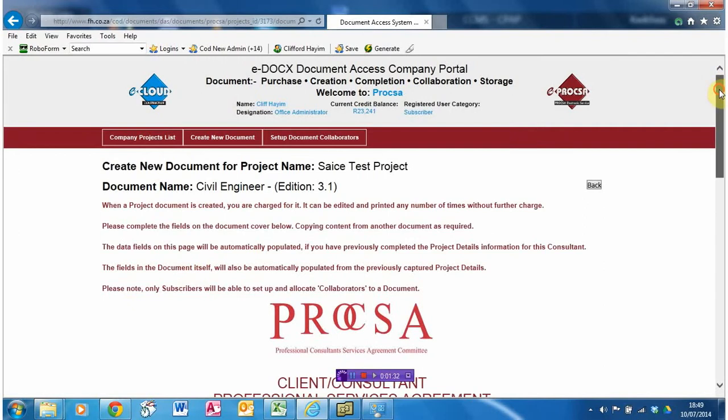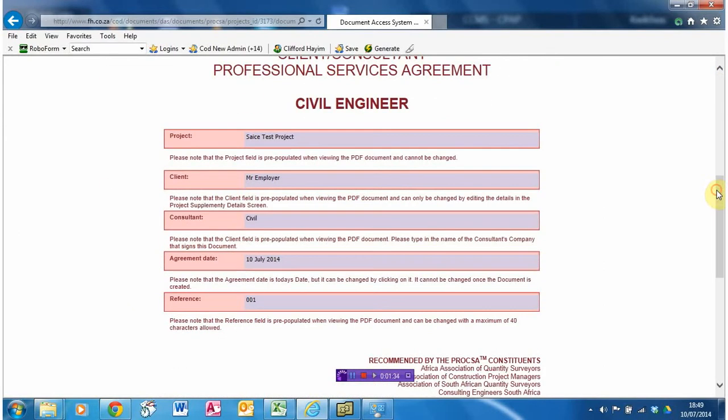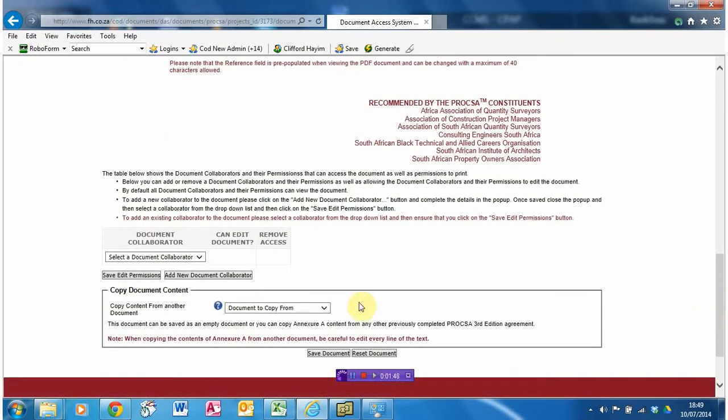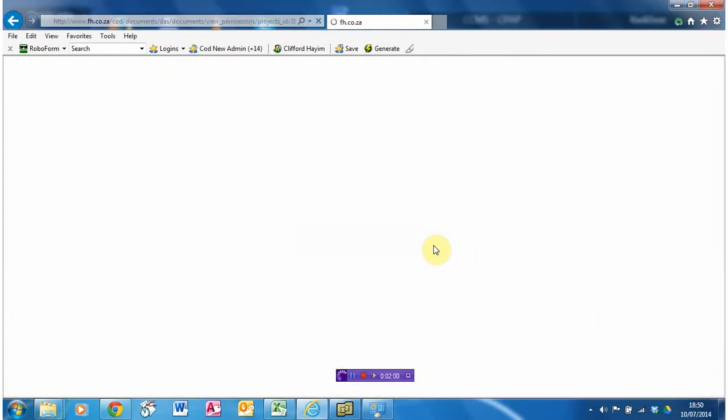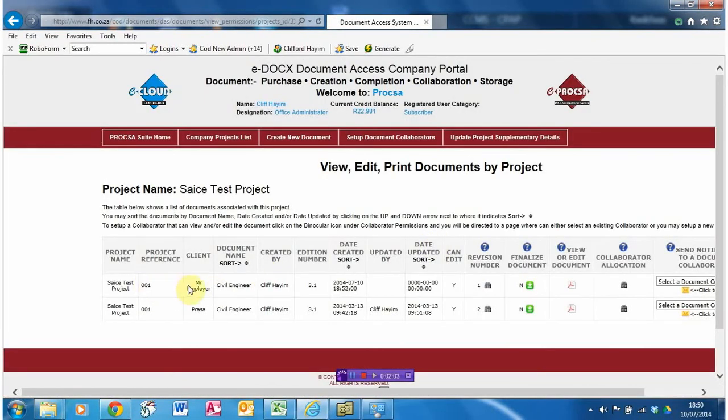And it will prompt us now for the details on the front page: reference, agreement date, consultant, who the employer is, the project details. And once it is done, we will then click on Save Document. Successful. Click OK. And this document has just been created within this project folder.